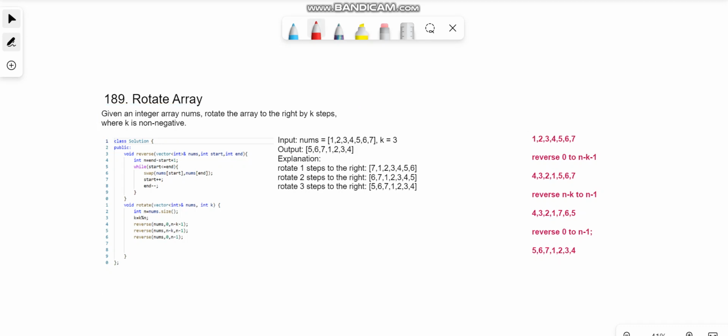So let's take an example. We are given an array 1 2 3 4 5 6 7 and k is 3. So we have to rotate the array to the right, okay. Right means clockwise by 3 steps. That means 1 will go to the position of 2. This 2 will go here.